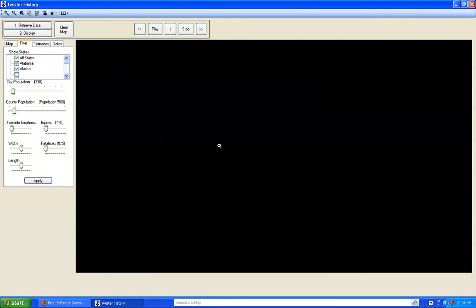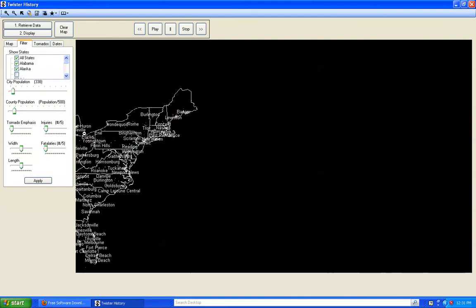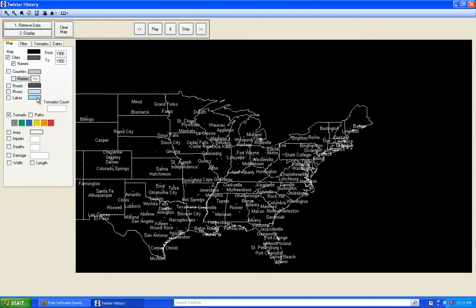Move that out a little bit. Okay, and right about there. Great, so click the map tab, and then let's look at tornadoes from 1950 to 1960. And we'll show the cities and the names, and then the tornadoes, and we'll show their paths. And just hit retrieve data. It'll get the visualization for you.